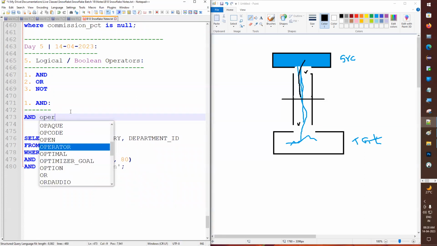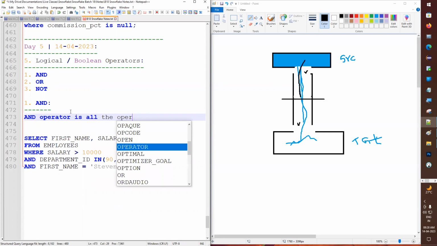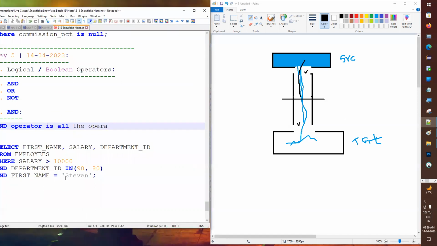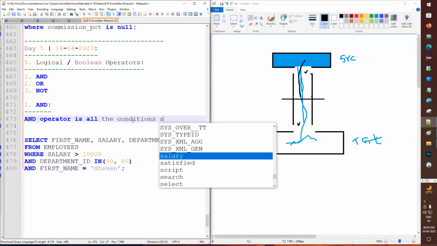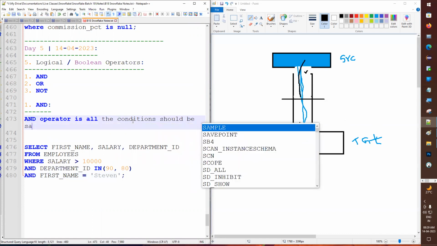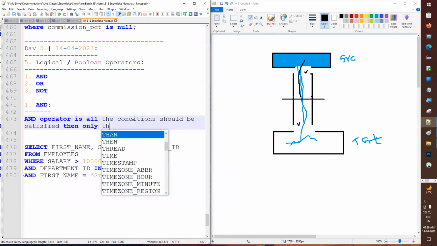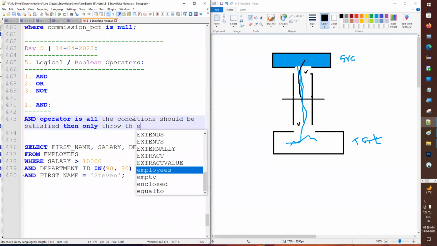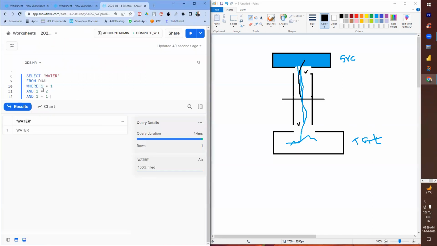So this is what the AND operator is doing. With the AND operator, all conditions should be satisfied, and only then is the output returned. Now I'm going to run this query again. Otherwise, I'll just note this for this query as well.